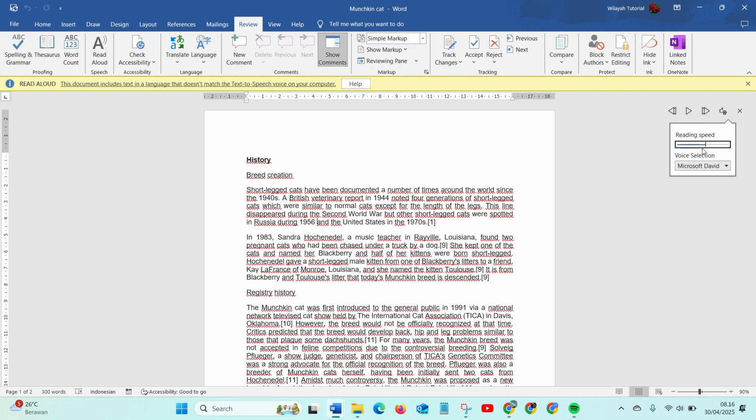And you can also change the voice. You can select voice selection in here, but there's only one voice available in this Microsoft Word read aloud feature.